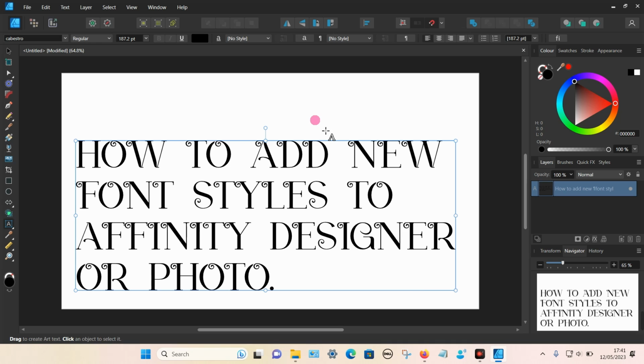So just remember, if you want to add a new font to this program, you actually add it to your PC rather than the program itself.